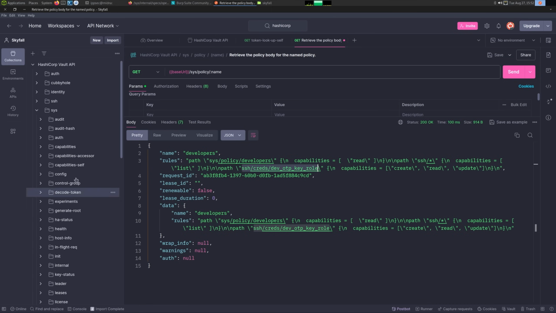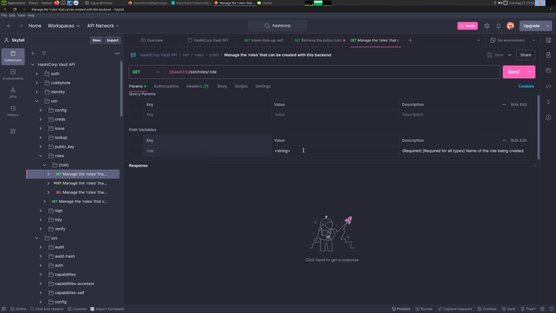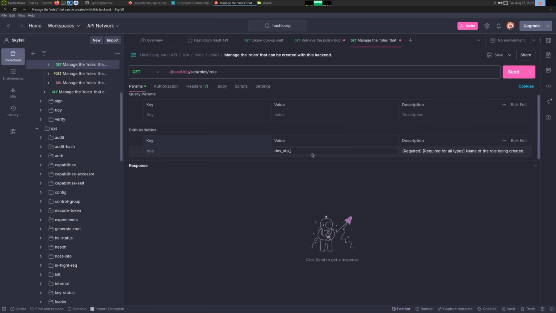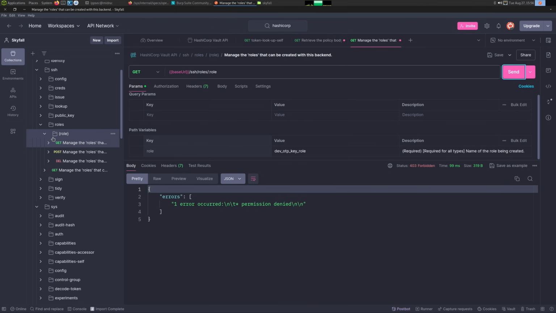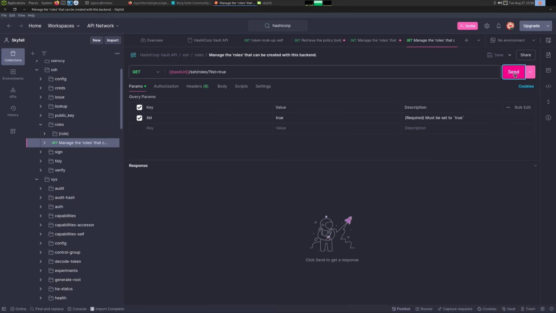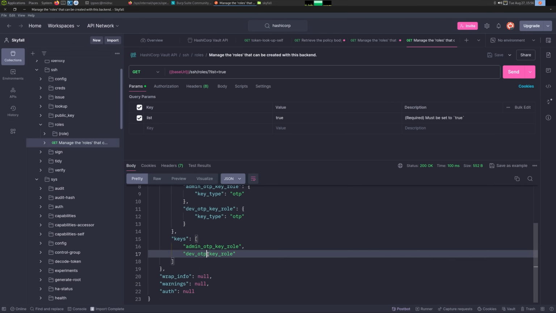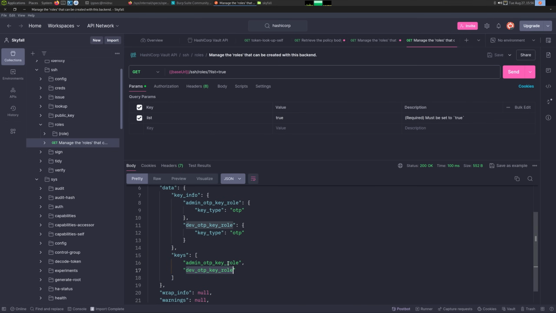We could look at SSH roles. So if we go here, click on roles, let's see, we can get a role. So that was dev OTP key role, and then send that. And we get denied. Is this going to be developers? I wonder if we don't have to specify the exact role. If we go back here to list, okay, we can do the list. I'm not sure why we had permission denied on that role, but here we can see we have that.